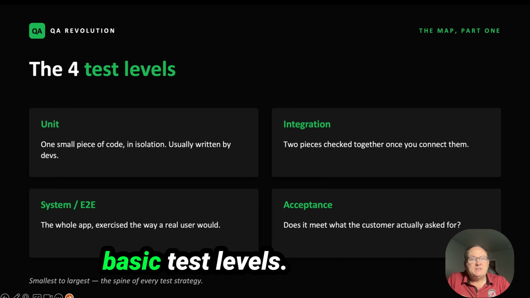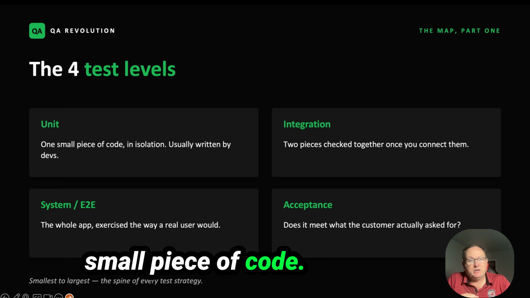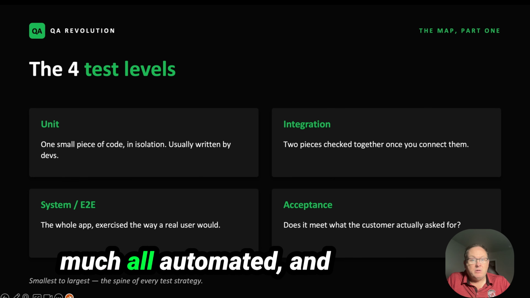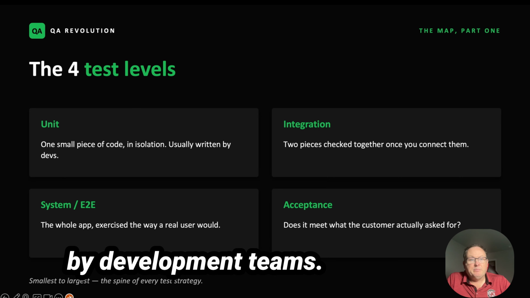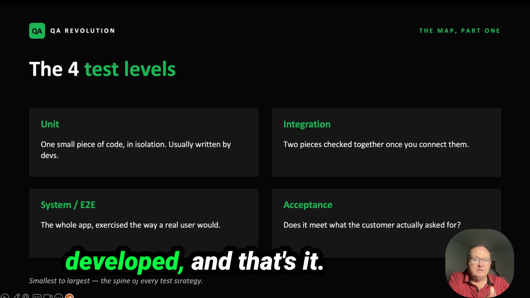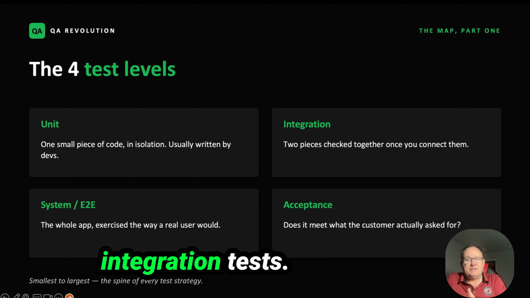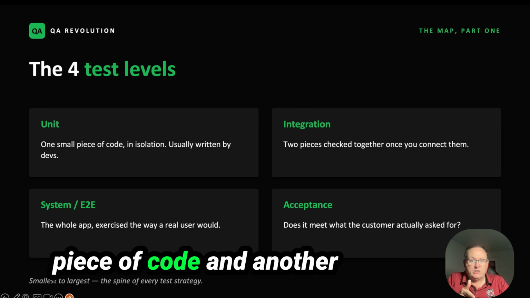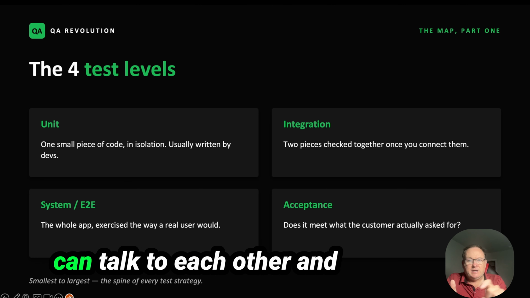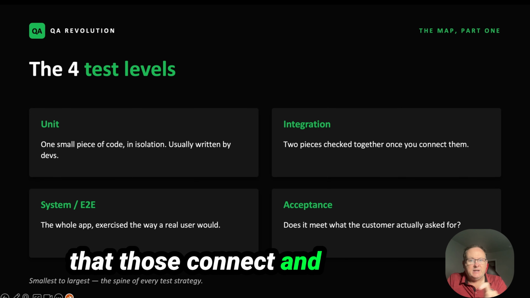So there are four basic test levels. There's the unit test level, which is a really small piece of code. It's done in isolation. These tests are pretty much all automated, and they're usually written by development teams. They only test the piece of the code that they developed, and that's it. Then we get into integration tests. You take one piece of code and another piece of code and make sure that those components can talk to each other and work with each other, and that they connect and operate properly.